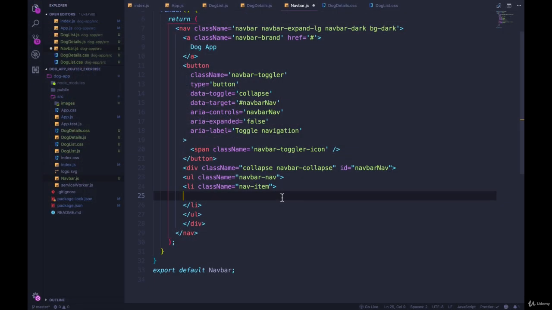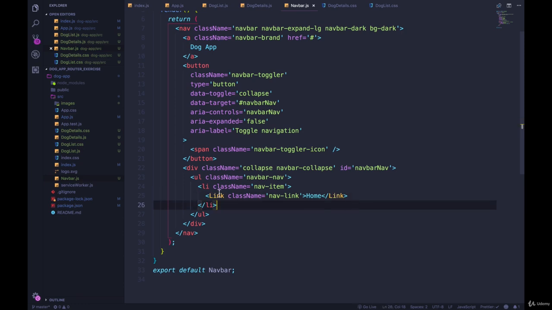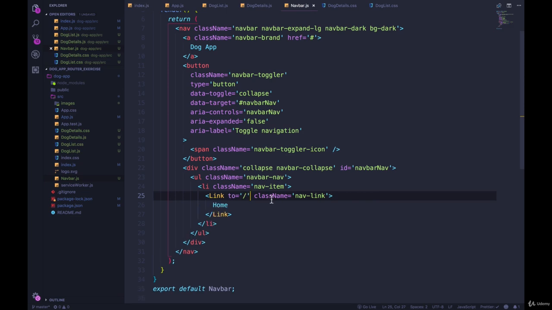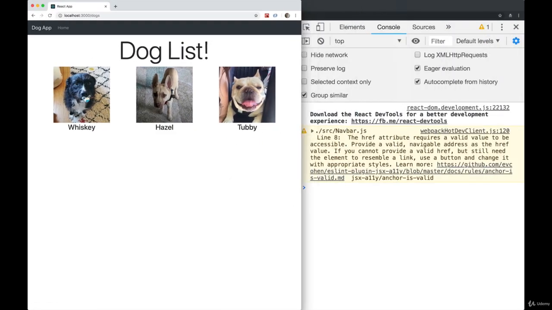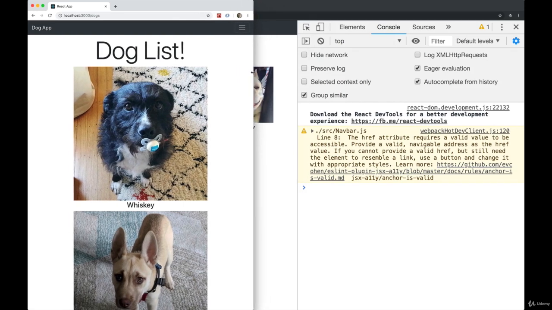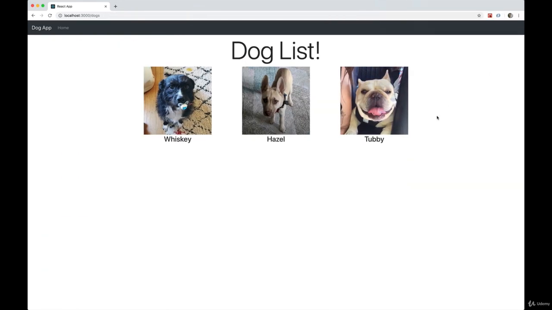Perfect. And then inside of this li, we add our link tag, and let's just add a home link to start, and we give it a class name of nav-link. It's a lot of work. And we need to specify a to prop on this link. So if this is home, let's just have it go to slash, well, we don't really have a slash, we'll do /dogs. We'll figure out those routes in a bit. And we have our navbar, and you'll see it will collapse right here. And it works.